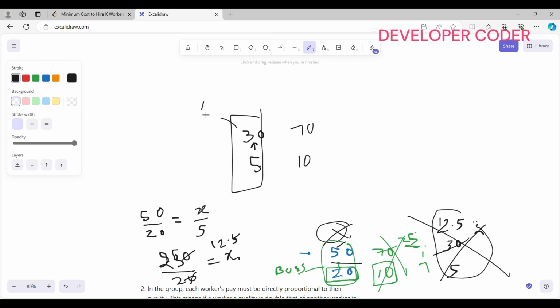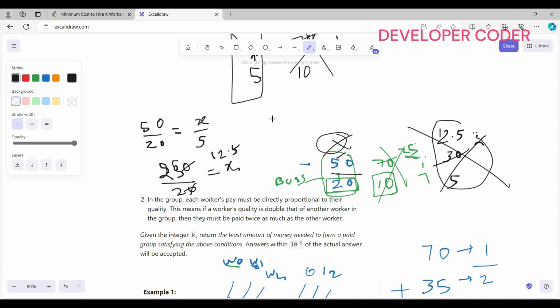So for him, for 5 I am paying 30, then at 10 I have to pay him just 60, right? For 5 I am paying 30, for 10 I have to pay 60. Then he will be unhappy. He is not going to become a part of our group, because the expected wage for him is 70, but we are going to pay him just 60 according to our boss. Then he is not happy.